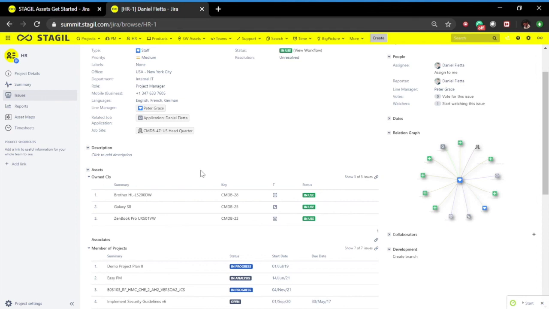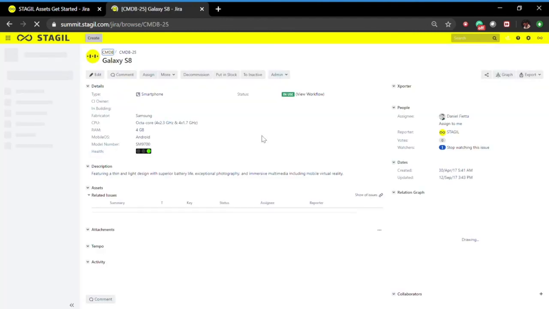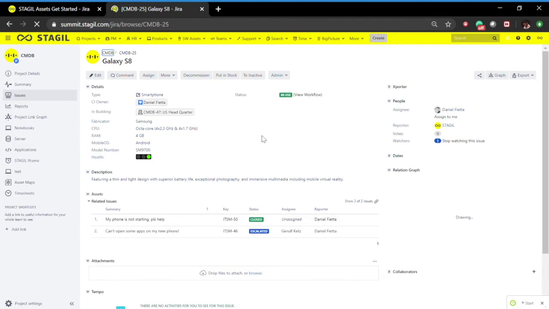Of course, it can be used also for CRM following the same logic. Instead of employees, we will have clients or leads. And last case, it's the asset management. So the profile can be of an employee, of a client, or also a hardware asset itself. So in this case, we have the profile of the smartphone assigned to Daniel.